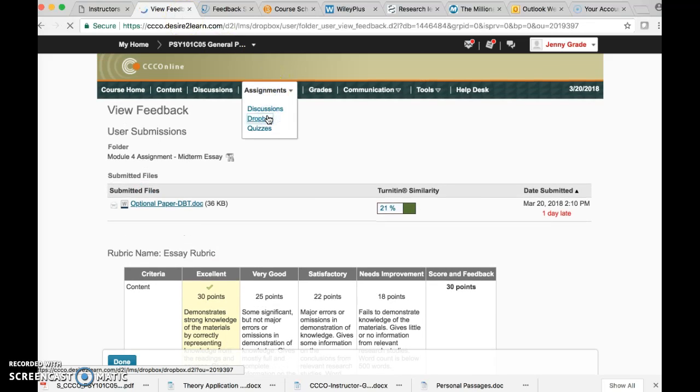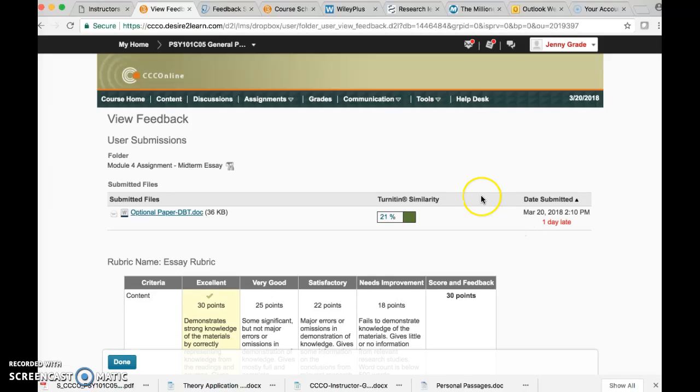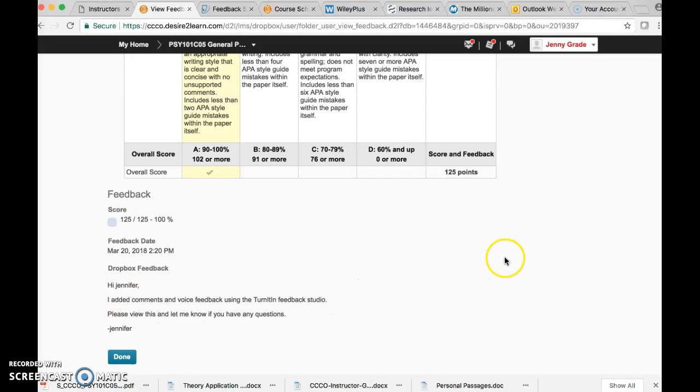Assignments, Dropbox, view your paper, observe all of the comments and the feedback at the bottom.